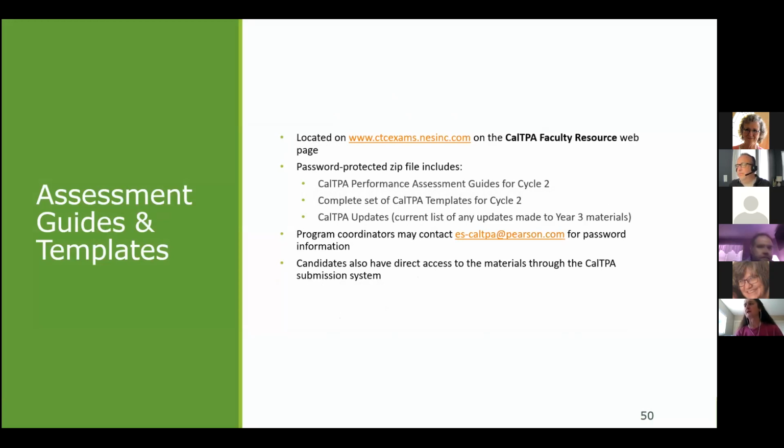Those are all available in password protected zip files on the faculty resource webpage. And we've been providing that password in the chat window here, but also program coordinators at your institution should have that information, so you can always check with your program coordinator. Candidates have access to the materials as well when they actually register on the CalTPA submission site to work on their cycles. They have access to all the same materials directly through the system.